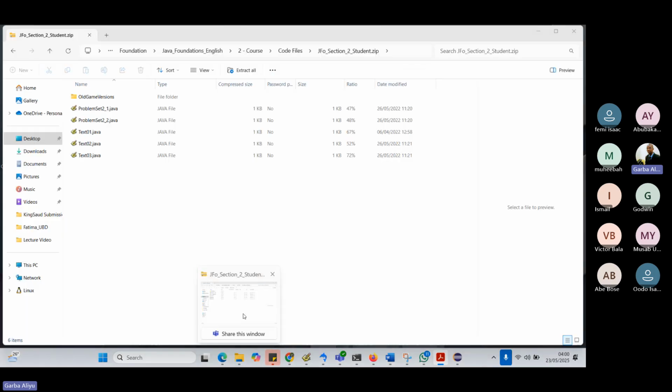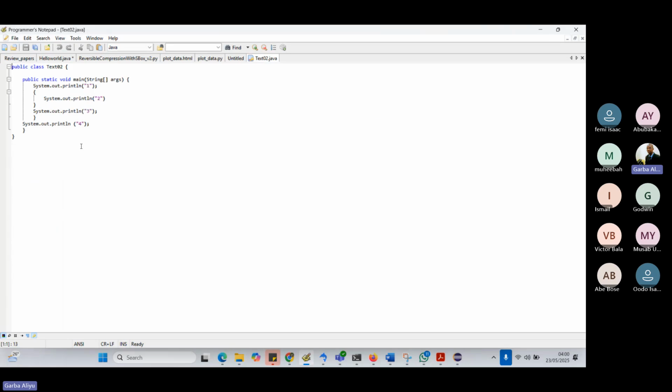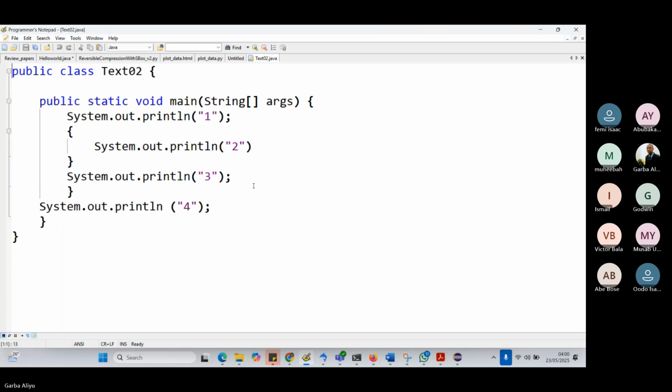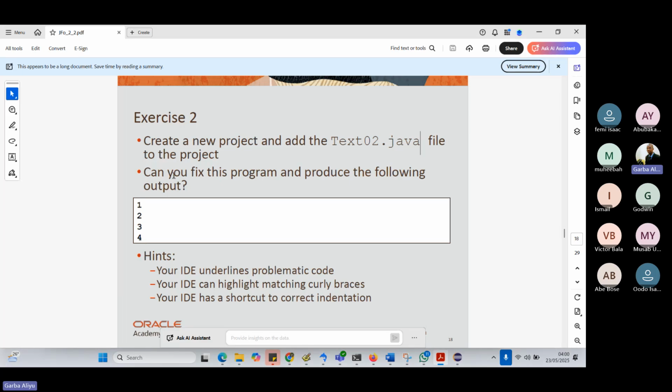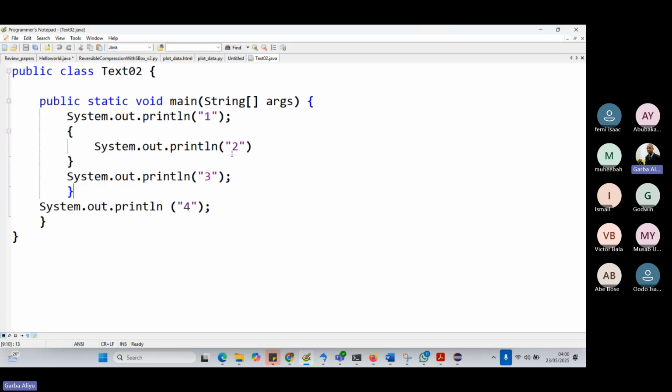Let's see what is there, exercise 0.2. So this is it. They said, can we fix this to produce this line: 1, 2, 3, and 4. Can you fix this program and produce the following output? So who can tell us what we need to do here to produce such output? Is there anything wrong with the program first, before we move on to the indentation issue?